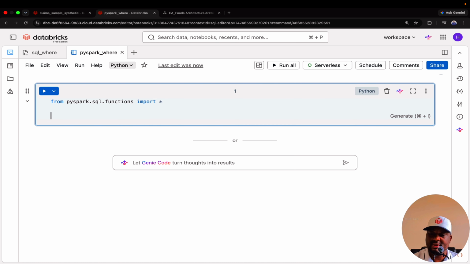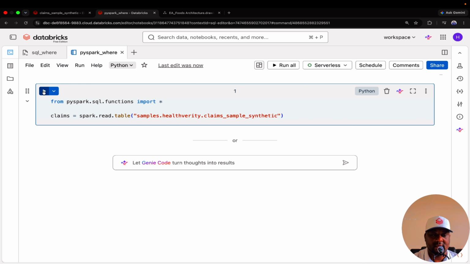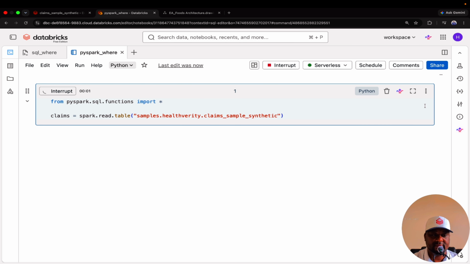So the first thing we need to do is to create a data frame. So let's say claims equals spark.read.table, bracket open, this is the table. So we've created a data frame this way. This data frame contains everything. You can choose to run it, then we see how it looks.